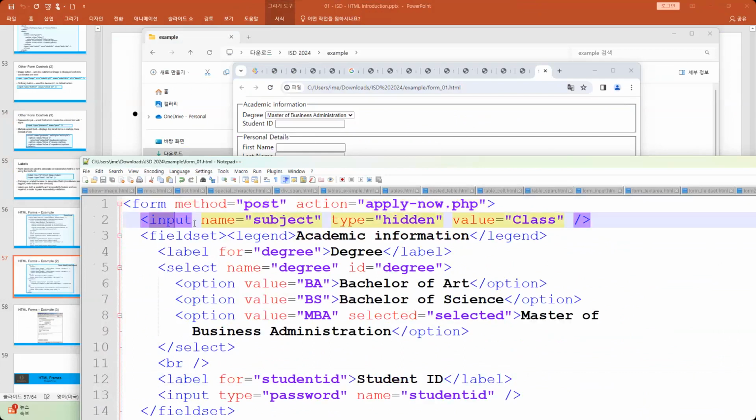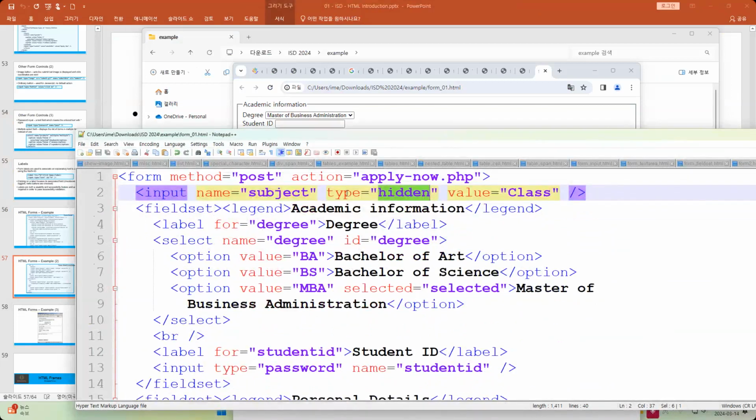Input. So the input name, subject, the type is hidden. Hidden means we do not provide the information to the user, but this is for the developer or programmer. We will need this one later if we connect to a database or connect to JavaScript or connect to other web pages.